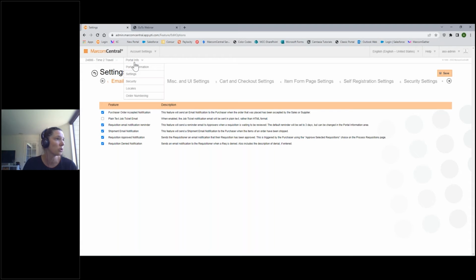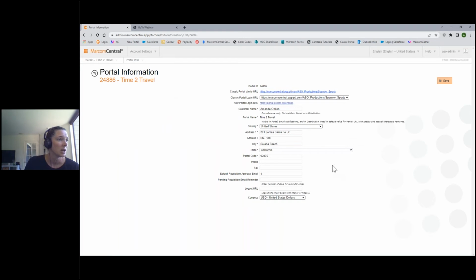And then under the portal information tile, I think it's not here, but it's the pending reminder, the default requisition approval email. I'm a little bit confused about these two fields, but it's this one right here, the pending requisition email reminder. How many days are we going to allow to go past before our approver is reminded? Maybe 2. So we'll say 2 days, and they'll get an email reminding them that they have requisitions to approve. We'll set that and click save.